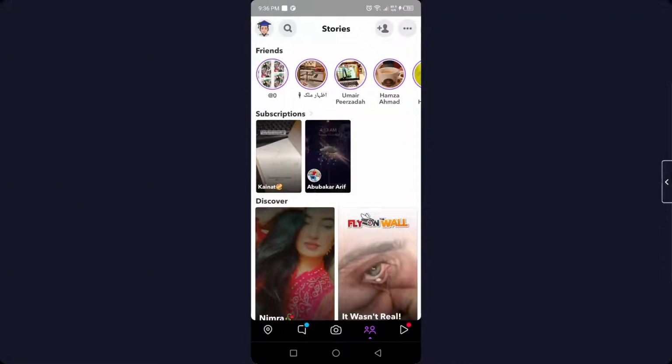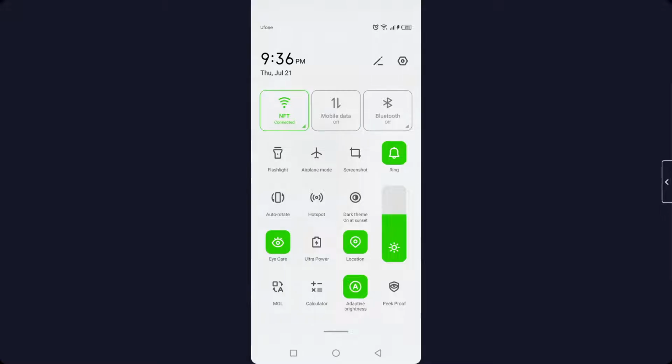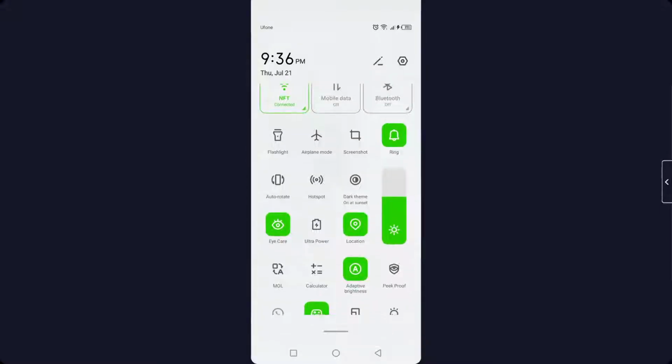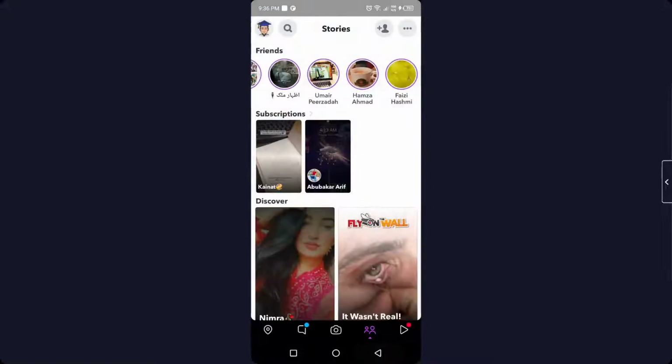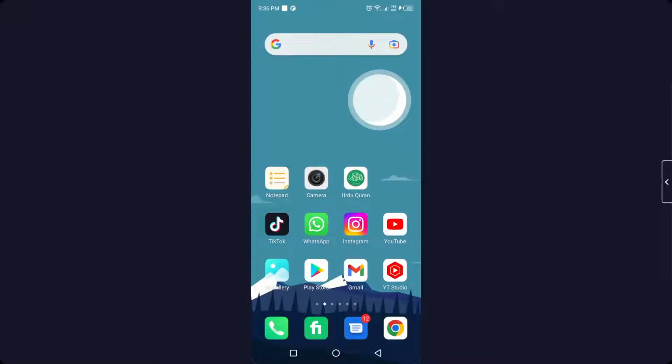all your stories. So the first step, you need to make sure that all stories are fully loaded, and then you need to swipe down, and here you need to turn off your internet connection and turn on airplane mode. Once you've done that, you simply need to view the story, and after that you need to turn on the internet connection and airplane mode again. So this is a process by which you can view your friend stories on Snapchat without them knowing.